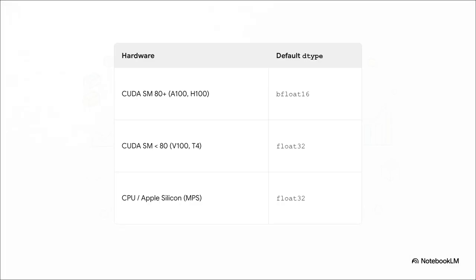NanoChat also adapts in another really clever way. It automatically checks what kind of hardware you have and picks the most efficient data format for it. So for modern GPUs, like an H100, it uses this speedy format called bfloat16. But for older GPUs, or even if you're just running on a regular CPU or Apple Silicon, it smartly defaults to the more stable float32. The whole point is it's designed to just work for you, right out of the box.